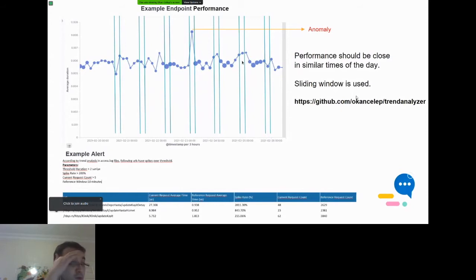The code you see on GitHub has a parametric anomaly analyzing algorithm inside, and it shows the anomalies and sends an email. You can see that with a threshold of 2 seconds, a spike rate of 200%, etc., etc.